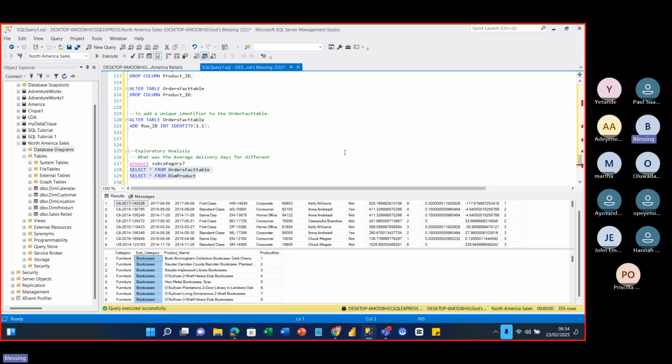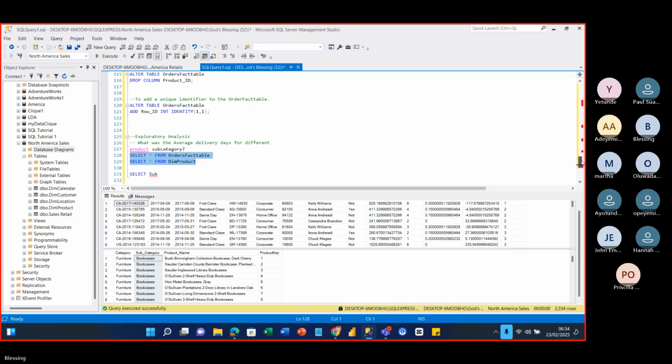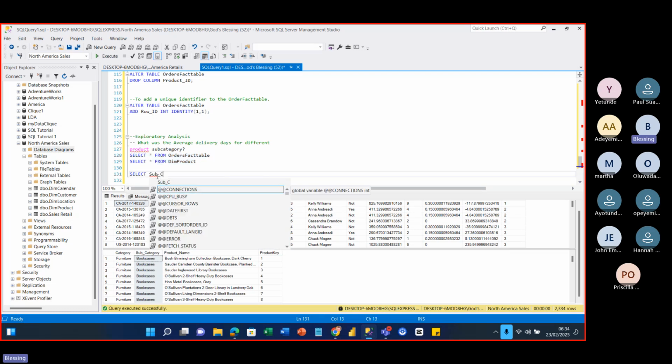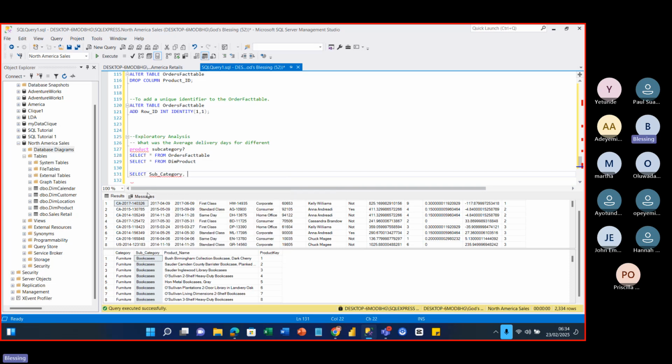So I'll come here and say select subcategory, so sub underscore category, comma. If I'm going to get the number of days between the order date and the ship date, I'll use the function called DATEDIFF.